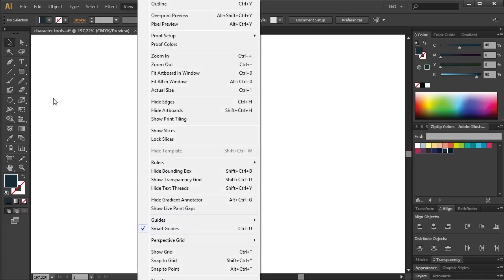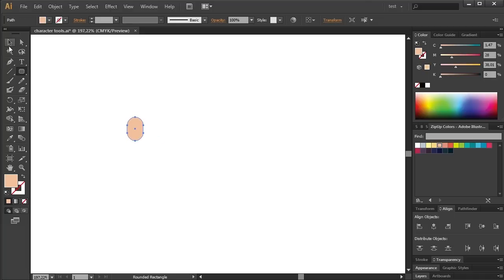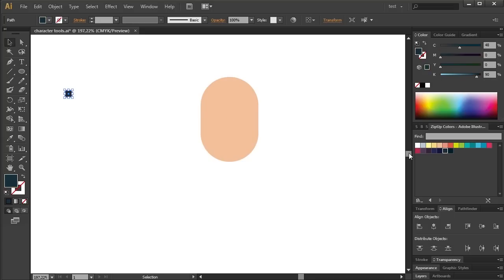And one more thing which is good to know at the beginning is the shapes I use. These are the first three tools: rectangle tool, round rectangle tool and ellipse tool. I will use the round rectangle tool and already have the shape of the face. Now, I will use the ellipse tool for the eyes and I will paint it in black.